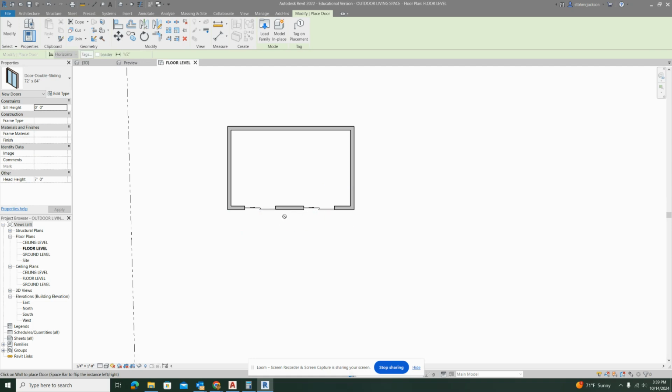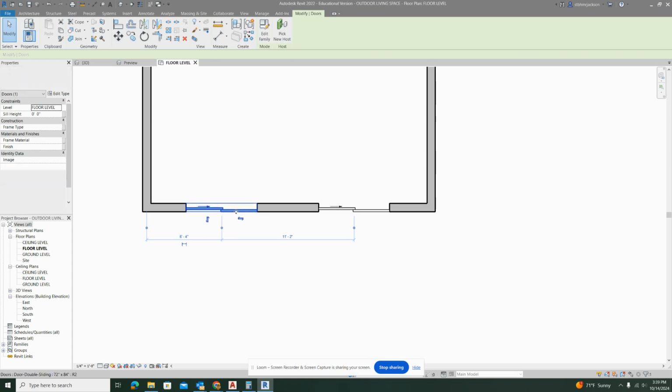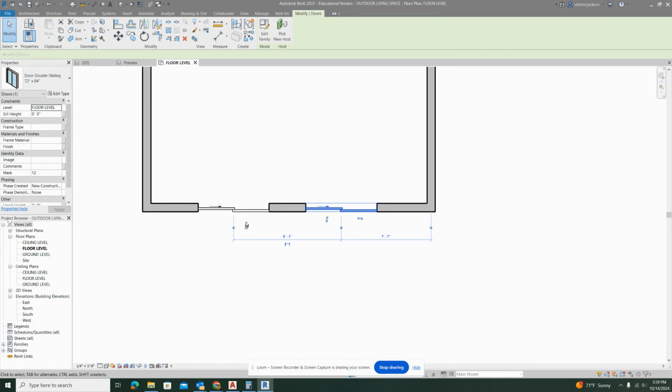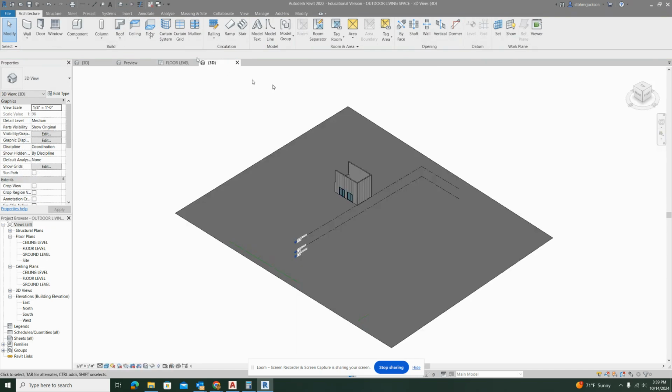So the design is going to change just a wee bit. I'm going to bump this in just a little bit. Same thing with this one. I'm going to nudge them in just a little bit so they're about the same distance from the wall. That one's 7'7", this one's 7'4". I give them about the same equal distance. And then I'm going to take a look at it in 3D.